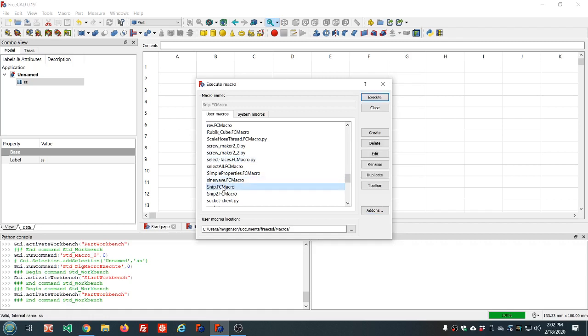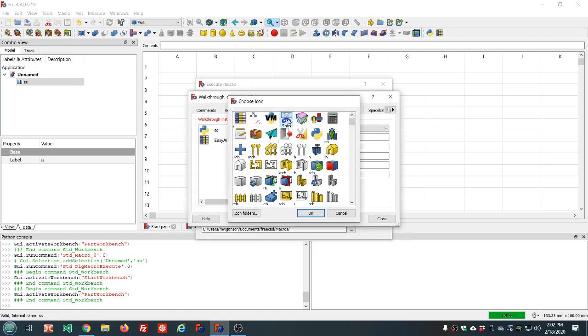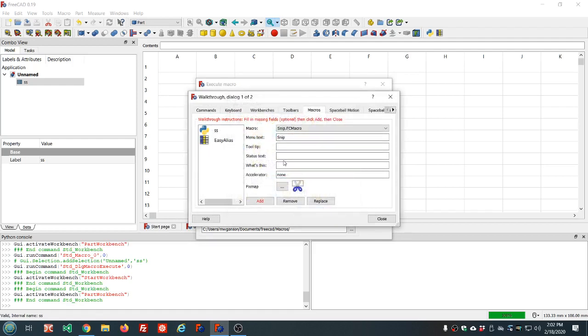So once you have it installed, it'll be here in the menu. I'll select it. I'll select toolbar, and I will select my Snip macro icon. Tooltip will be Snip. Take a screenshot for easy drag and drop to the forum.